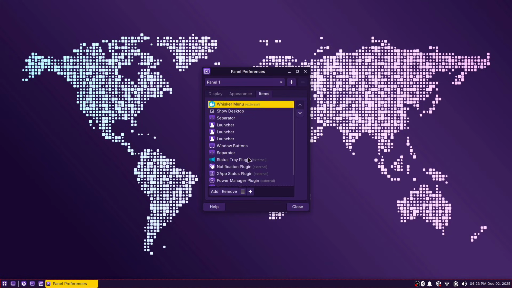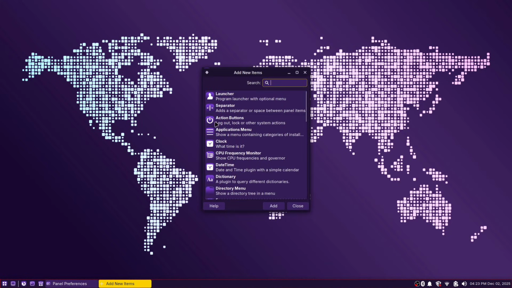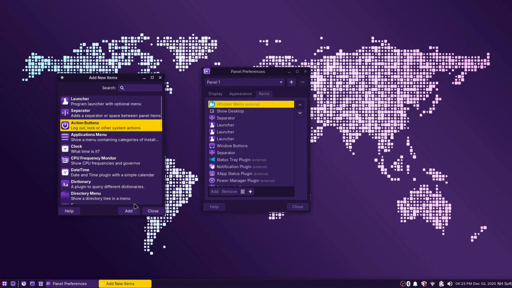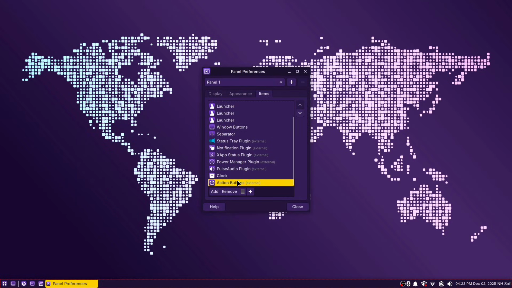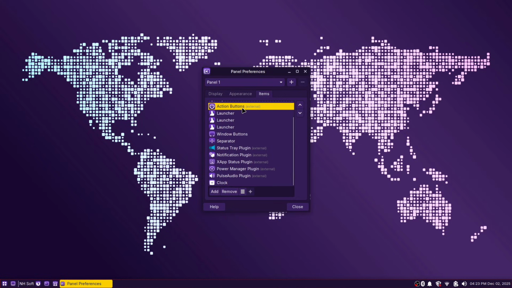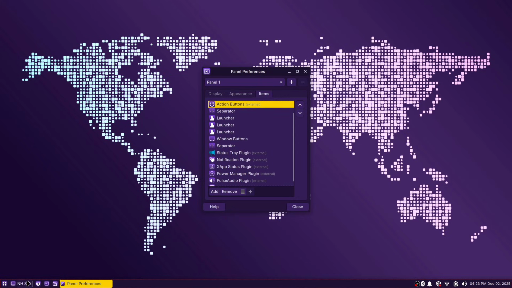In the Items tab, click on Add, and here select the item labeled Action Buttons. This will be added to your panel. You can now place it exactly where you want by simply dragging and dropping it from this Preferences window. And there we have it! Our power options are now back, available right on the panel.